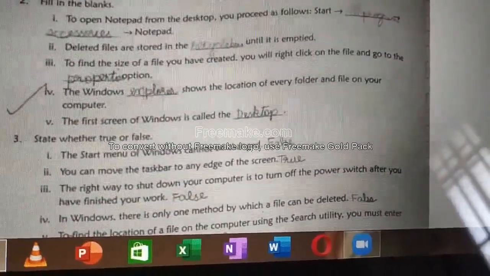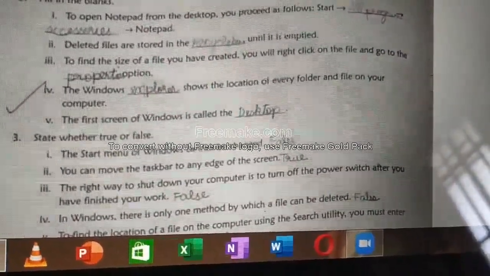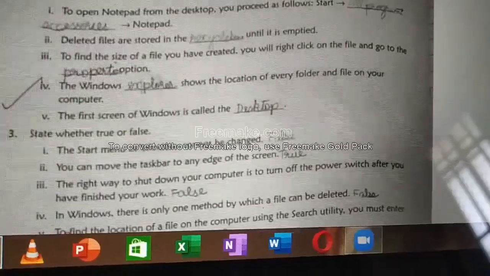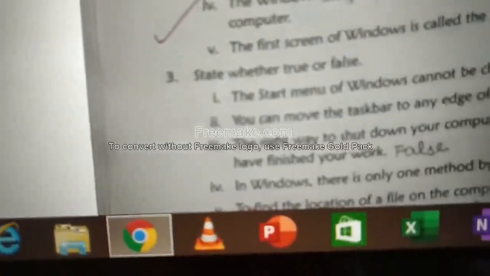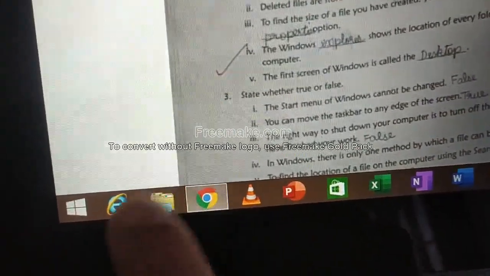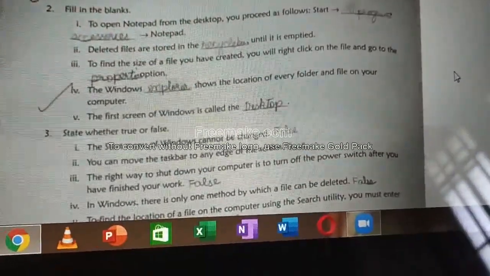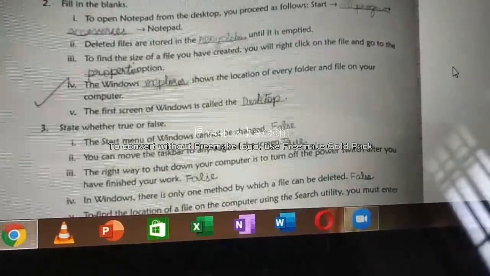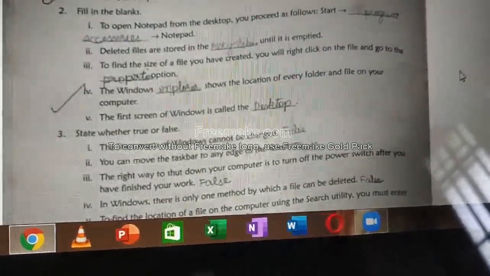The Windows Explorer shows the location of every folder and file on your computer. Okay, Windows Explorer. This one. In Windows 7 also it will be this one. The Windows Explorer shows the location of every folder and file on your computer.